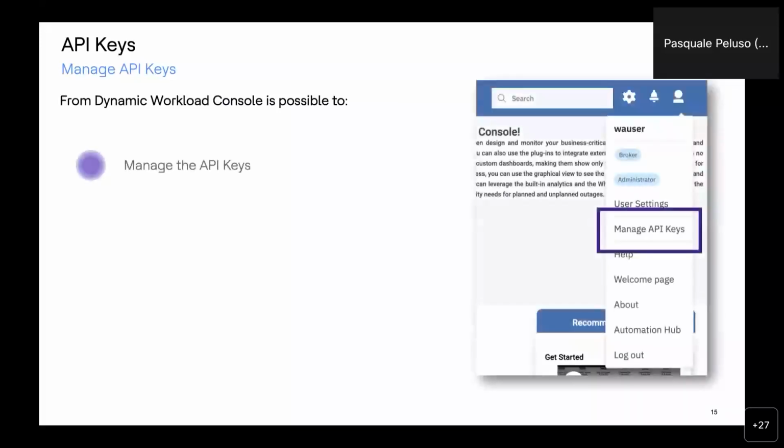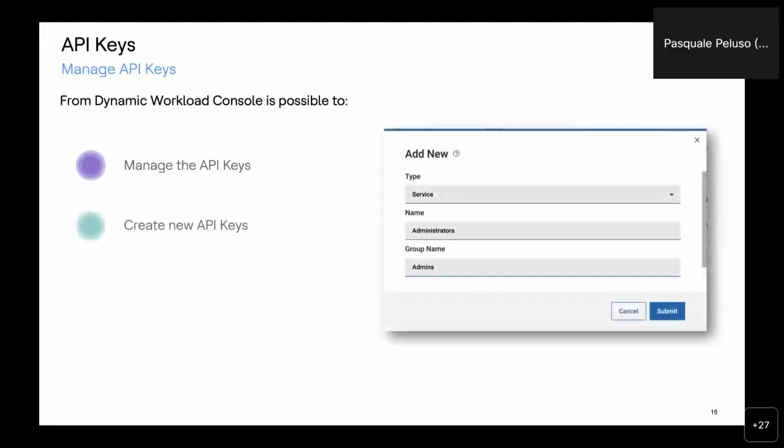You can define the API key from the dynamic workload console, of course. From the user interface, there is the manage API key option that lets you create both kinds of API keys, so personal or service API key. The personal API key is just an API key needed to authenticate that particular user. So the user that is going to create that API key.